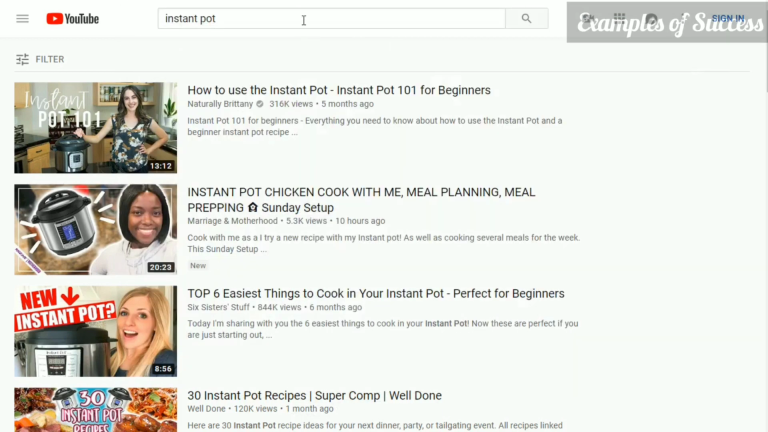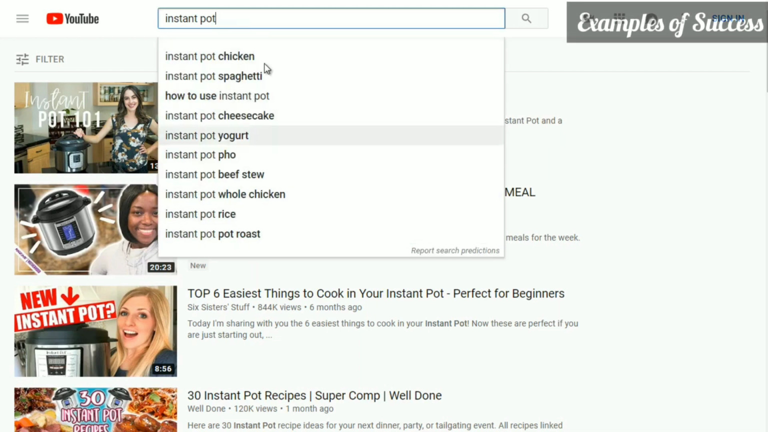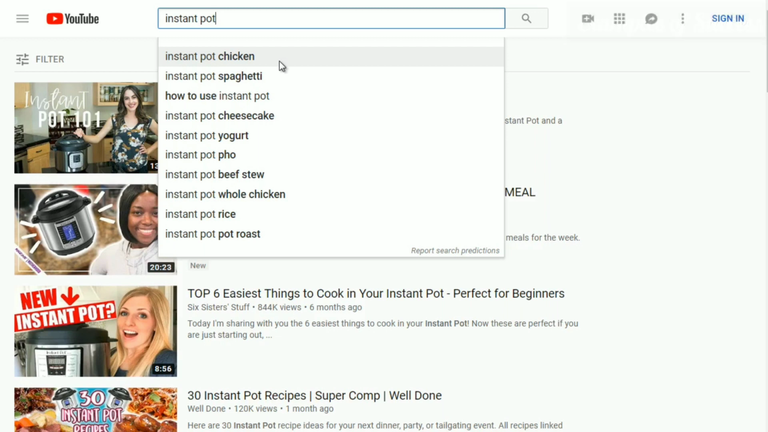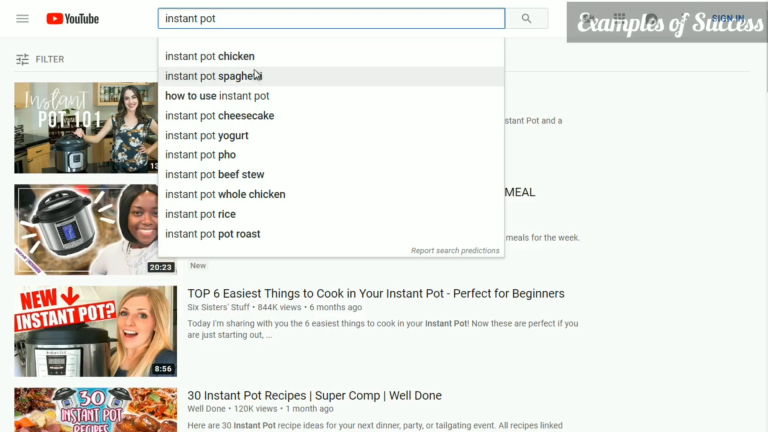So if we go back up here and we go to youtube.com and we type in Instant Pot, what do we get? So when you have a drop down like this, this is what we call the suggested keywords. And you'll see this in Amazon.com, you'll see this in Google.com, and other major search engines. And this is high demand and highly searched keyword terms. So in other words, if a lot of people are searching for these keywords, then they'll show up in the drop down menu. Right?